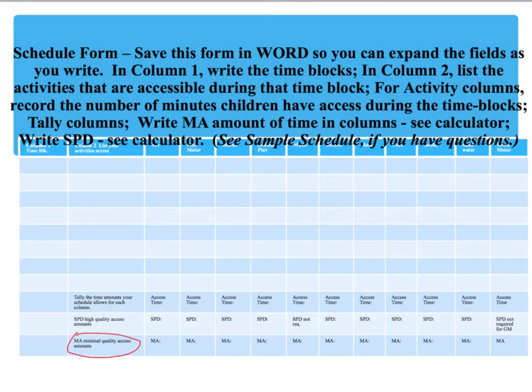So here we go with the minimal access. For this one, all you are going to have to do is write 60 in every single one of these blanks. So obviously 60 is the least amount of time that children should have access to the centers, but we really want to go for the substantial portion of the day.